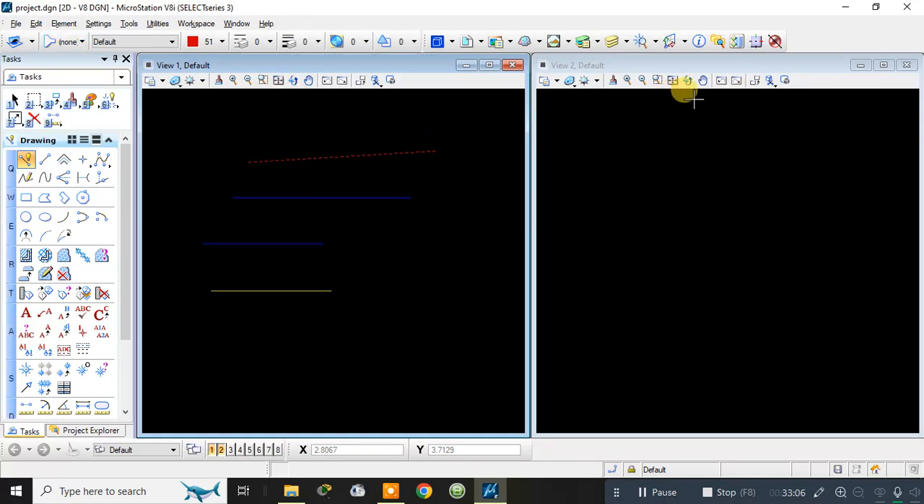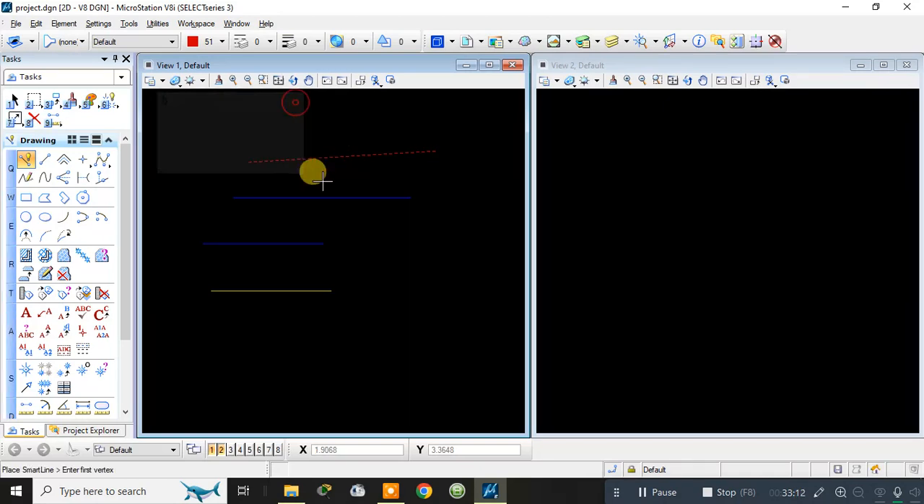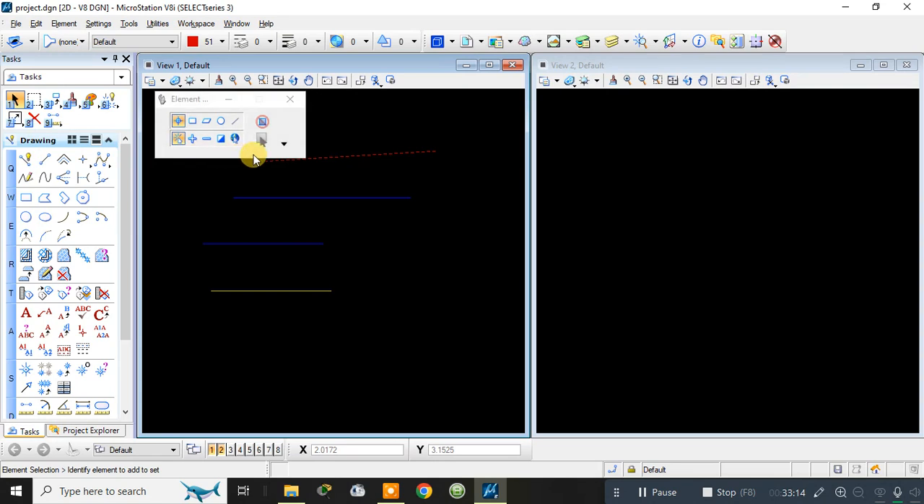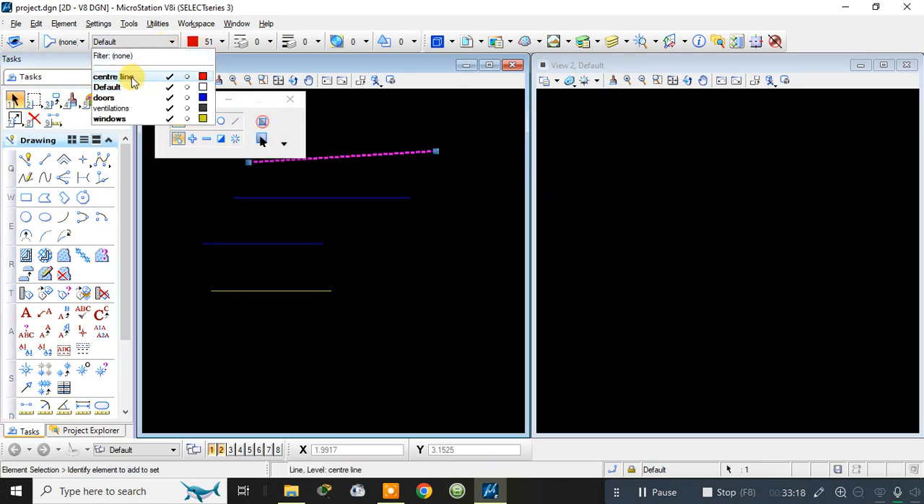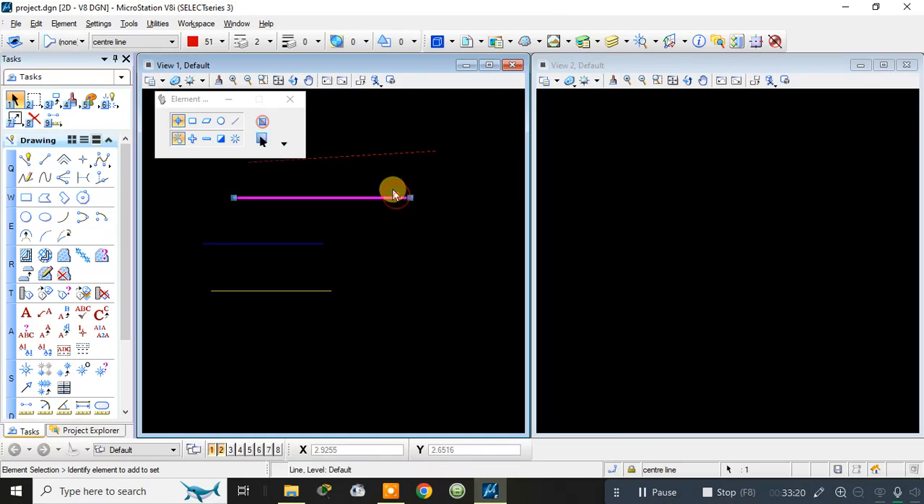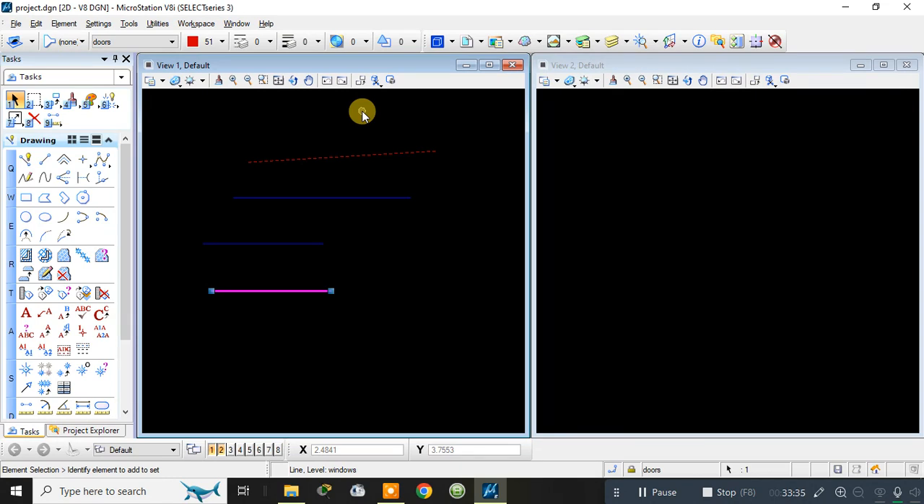Now after that what you can do is, as I have created all different lines, all are of different levels. Suppose I select this line. This line is the center line. This line is the doors. Then this one is different, this one is different, and this one is different. So all are of different levels.